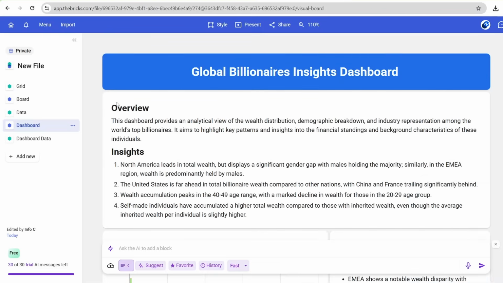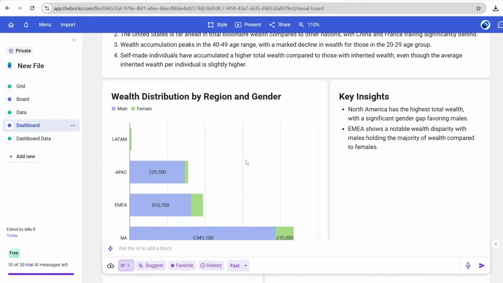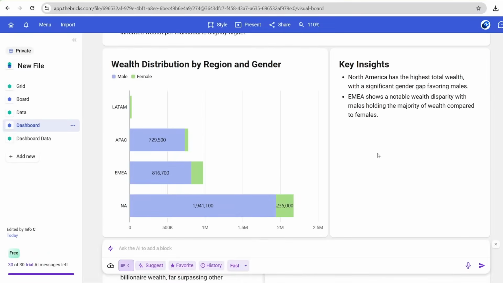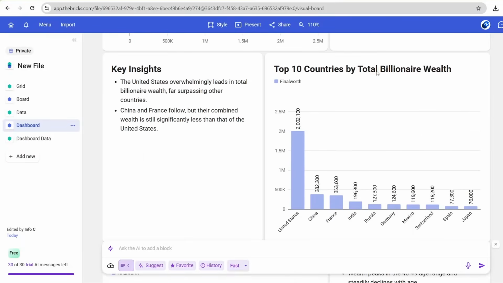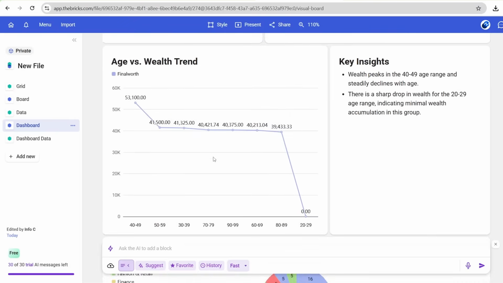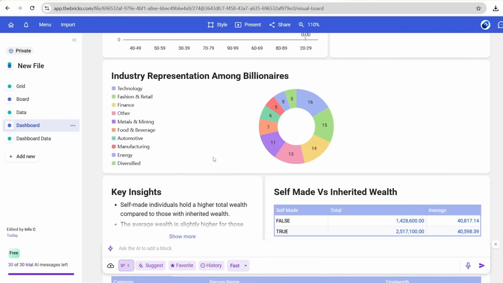On the top part, it's got some overview and insights, and if we scroll lower down, that's where we have the different visuals. First, it's got the wealth distribution by region and gender. And if we scroll lower down, we have the top 10 countries by total billionaire wealth, where the US is clearly standing out. We can hover over each of these, and you can see we have the highlight and this pop-up as well. If we keep scrolling down, there is some more data in here too.